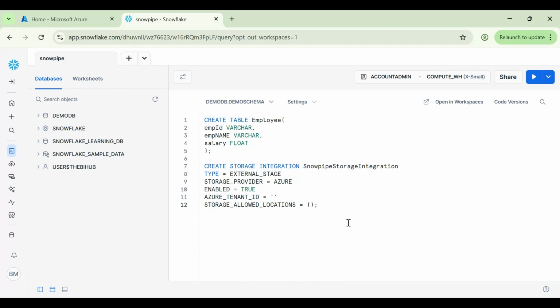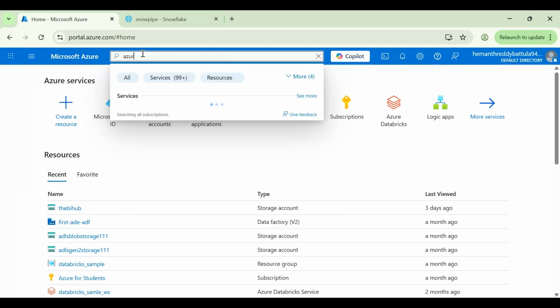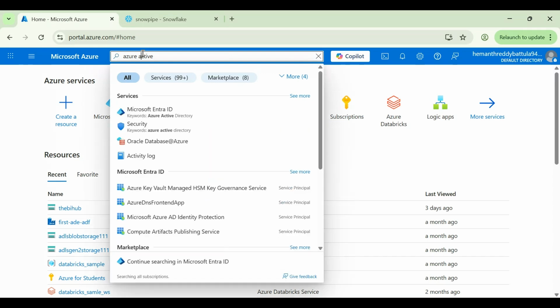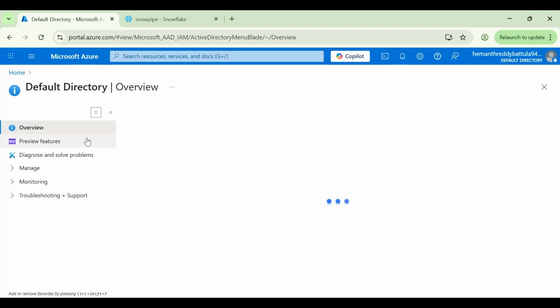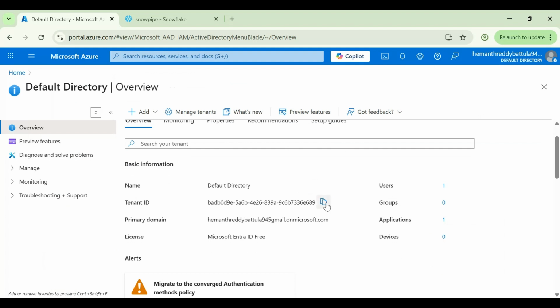To create the storage integration, we need two things: Azure Tenant ID and the storage allowed locations. We can get the Azure Tenant ID in the Azure portal. Once we are in the Azure portal, search for Azure Active Directory. Copy the tenant ID from here.